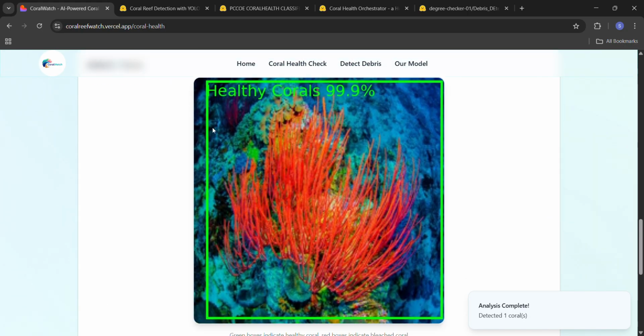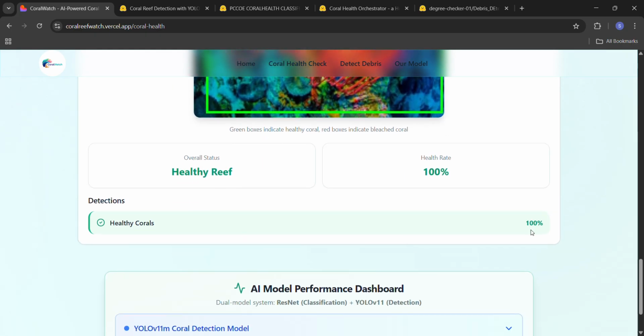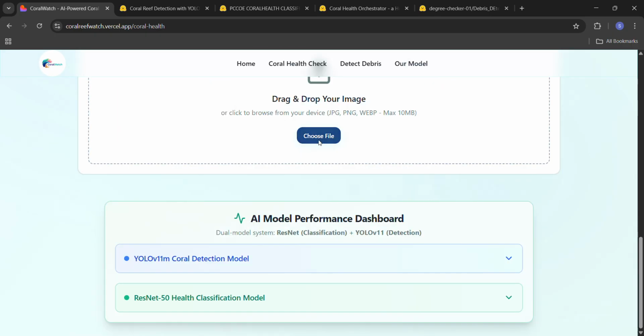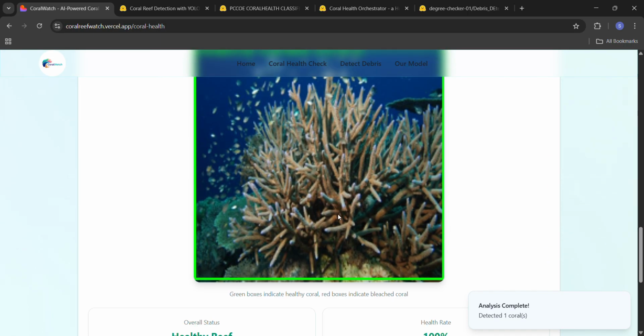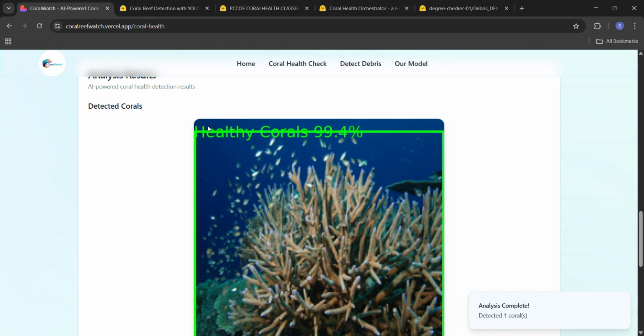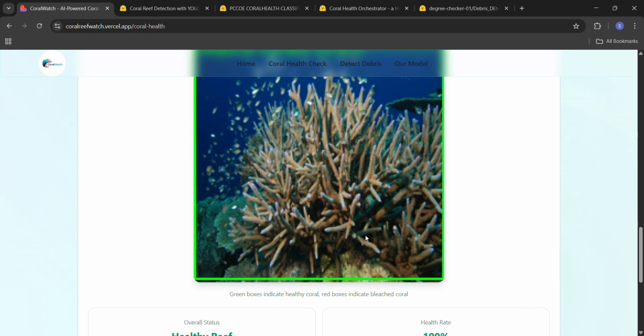We can clearly see that the AI model has created a bounding box around the coral and mentioned whether it is healthy or bleached. And this 100% is the confidence score of the model. Let's try with another image. Again, we can see that it has identified the coral correctly, and the confidence score is 99%.